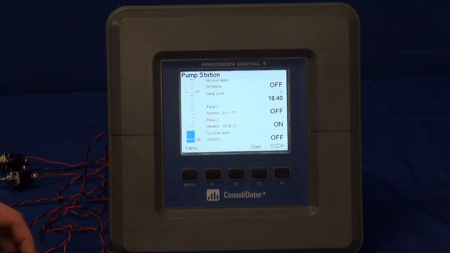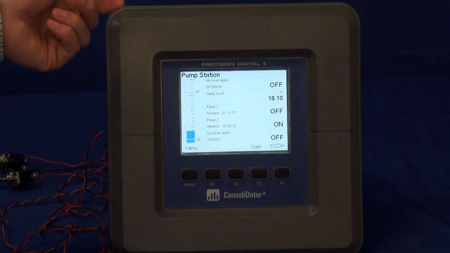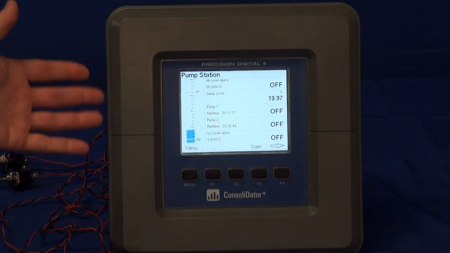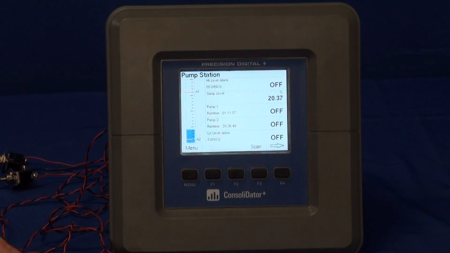The first pump to turn on is the first pump to turn off. So pump 1 turned on first, going up, so now it turns off first at 20% going down. And then we will see pump number 2 turn off at that same 10% point. So standard pump alternation with a little bit of lead lag as well.